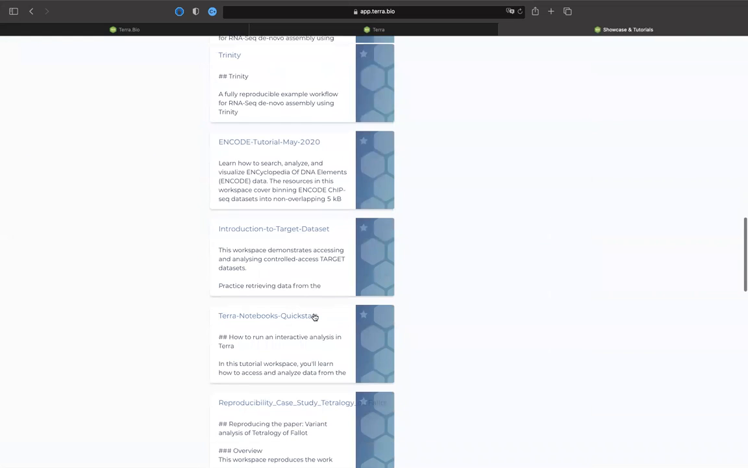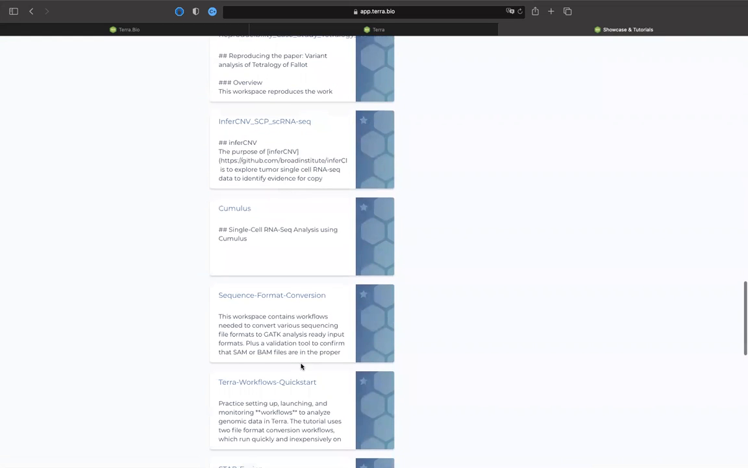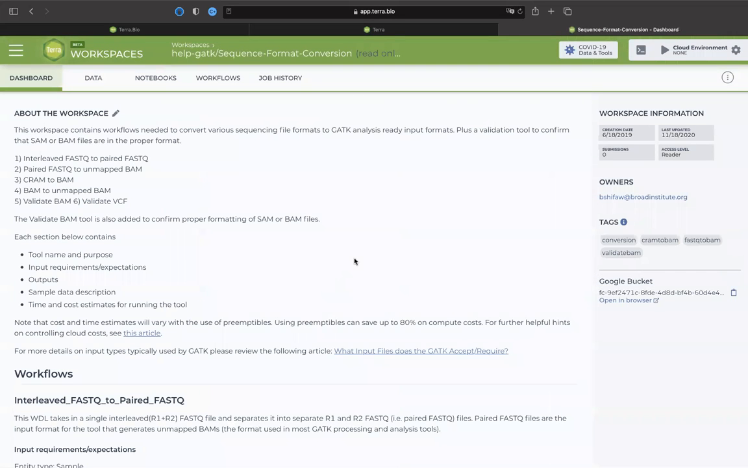One of the workspaces I like so much is the sequence format conversion. What it does is that you could have FASTQ files, then you could convert your FASTQ files to uBAM. So uBAMs are unmapped BAM files. You could also start with BAM files and convert to uBAMs, or even from CRAM files and convert to BAM files. Which is a good way, it's a good start.